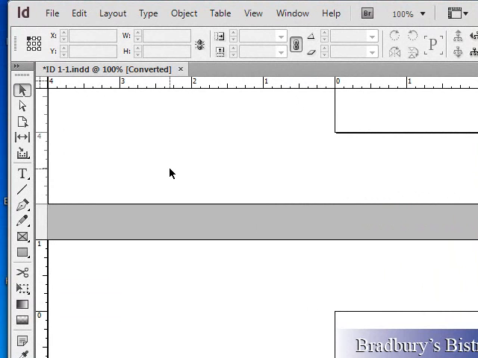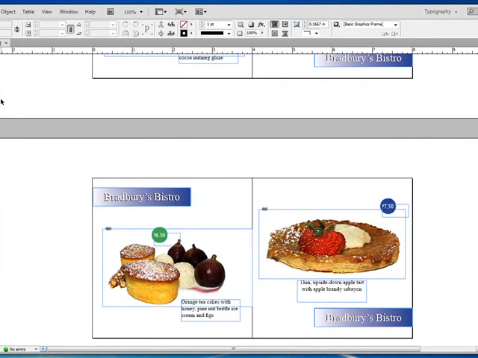Now press Control and the H key several times to toggle between hiding and showing frame edges. See? And it shows all your frames.